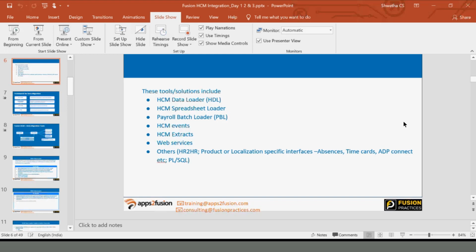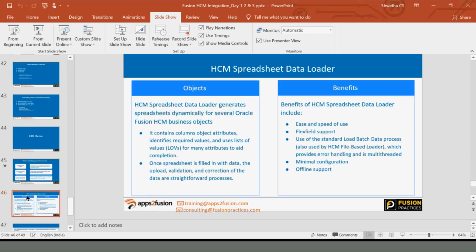But still, we prefer to use HDL because HDL supports most of the complex things like assignment history data and hierarchy data load. Those things are not supported in the spreadsheet loader. So we cannot do a hierarchy load and complex data load in a spreadsheet loader. If you want to load a simple object, like creating one job, or you have a requirement to create five jobs, we can use the simple spreadsheet loader. Provide all the information, trigger it, and it creates all 5 jobs in one shot. It is simple to use.